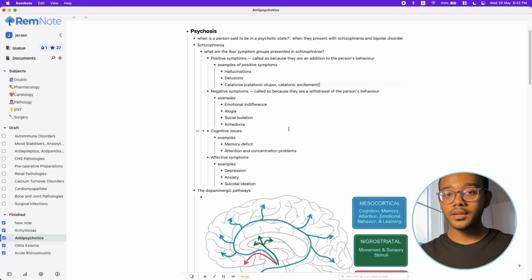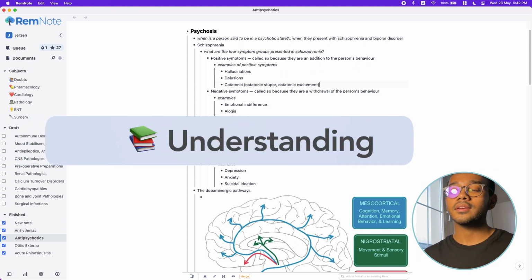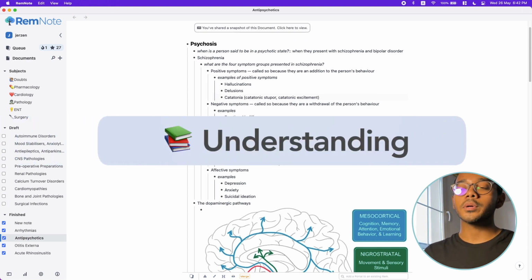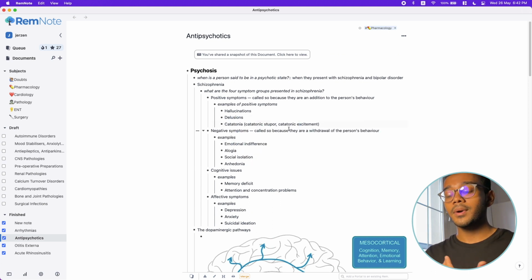Now that we have our organization down, let's talk about how I take notes from my lectures into RemNote. Now, one feature that I love about RemNote and why I would consider it to be my favorite note-taking app out of all of them is the fact that RemNote allows you to make flashcards out of your notes without doing anything else.